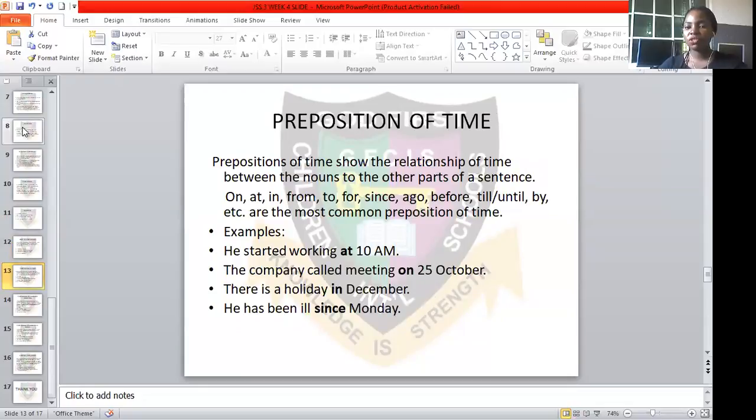Prepositions of time show the relationship of time between the nouns and the other parts of a sentence. Examples: on, at, in, from, to, for, since, ago, before, till, until, by, etc. These are the most common prepositions of time.